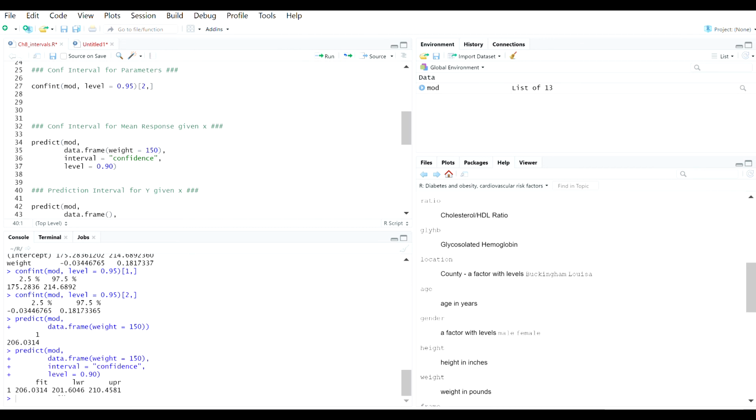And so here I'm going to get, again, it's centered on 206. It's going to be 201 to 210 would be my 90% interval for the mean response of y.